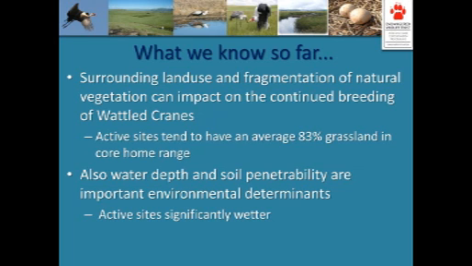And a lot of the research, just pulling out some information, is that active sites tend to have more than 80% grassland within their core home range. There's a whole host of other stuff that came out, but I could do a whole other presentation on this. And also water depth and soil penetrability have come out as really important environmental determinants between active and historic sites. And active sites basically tend to be wetter, have more water.